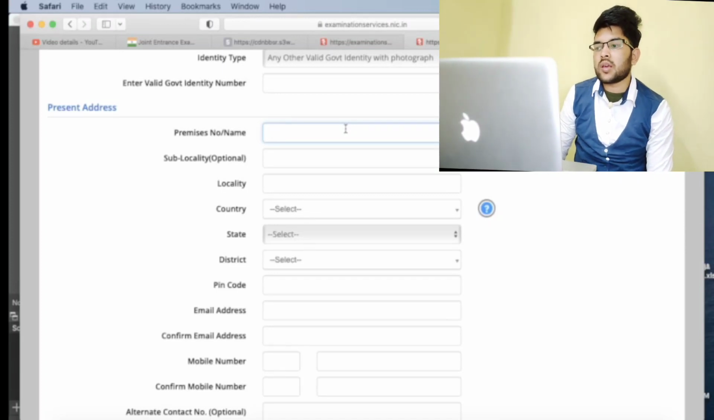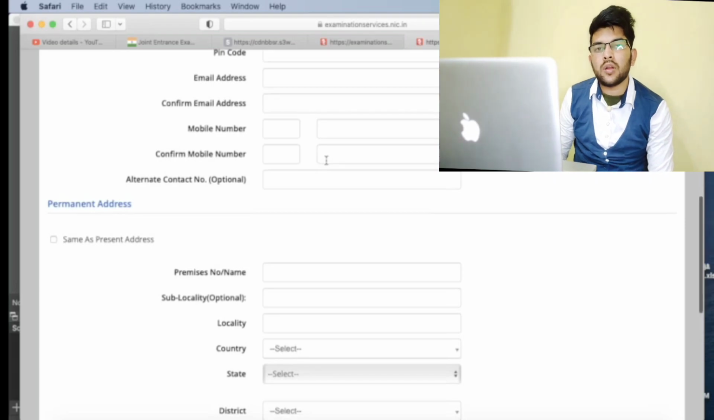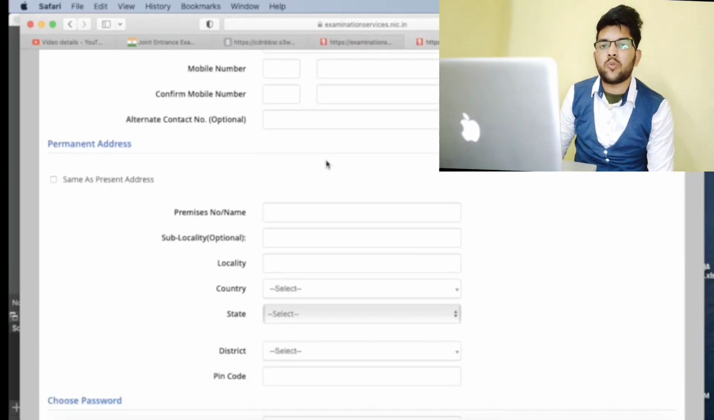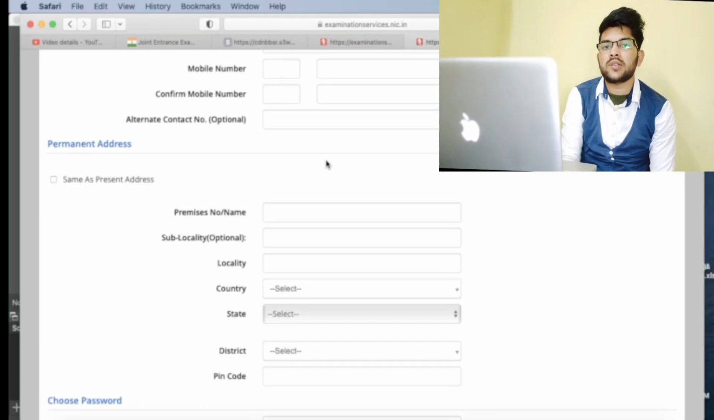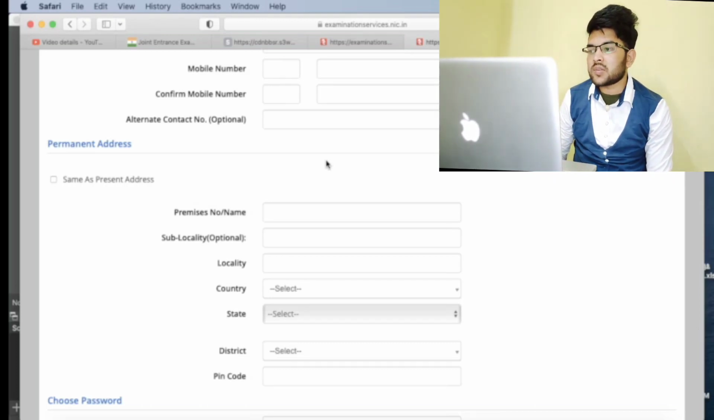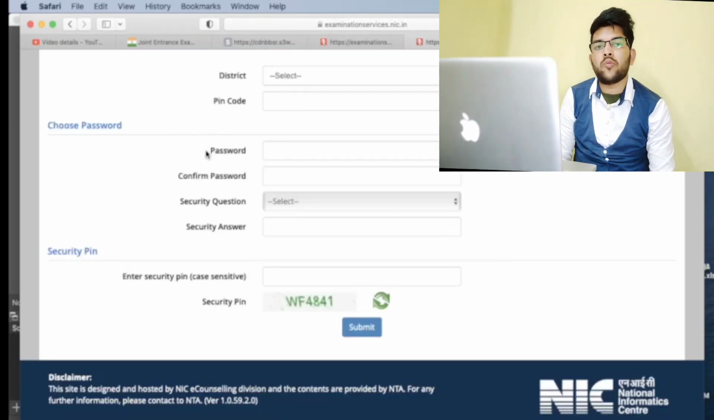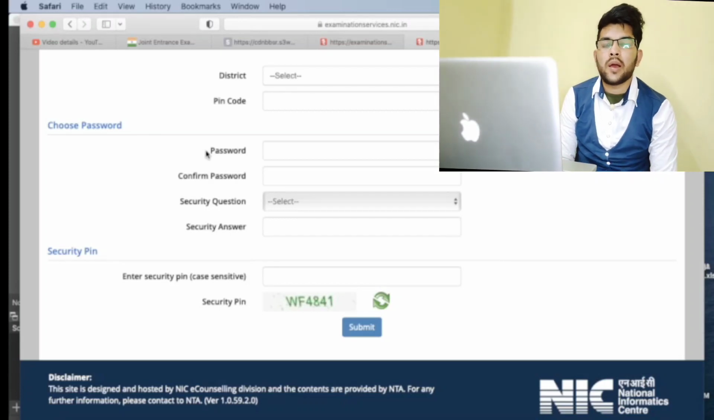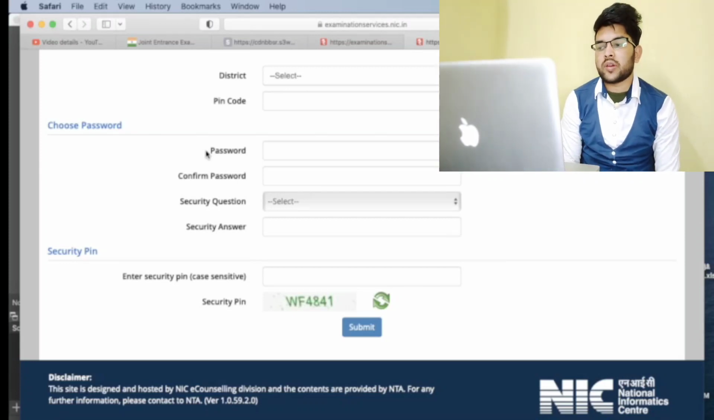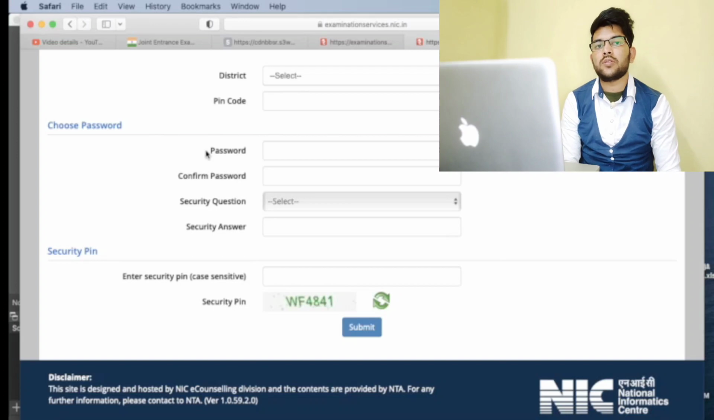So put all those things, and after that they will ask whether it is a permanent address or it is different. If both are the same for you, that is, it is wherever you are studying and it is your permanent address, then you can select the same as present address. After that you should select the password. There should be one special character, that is your name and @ or any special character, and thereafter some numerics, and that will be a strong password. After that fill in the security pin, and thereafter click on submit.